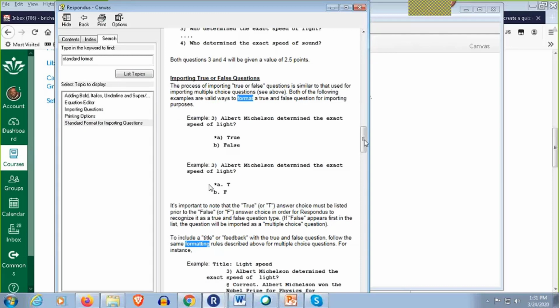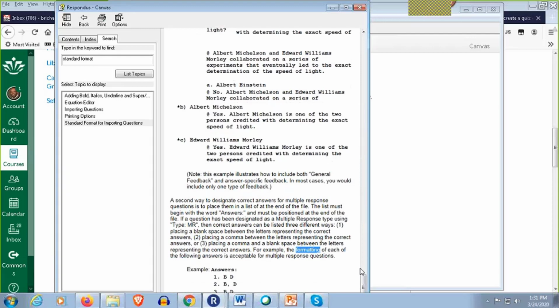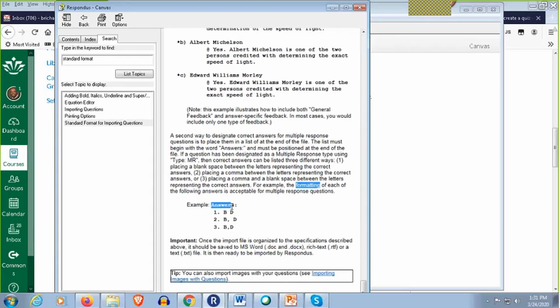So the standard formatting goes through everything, and at the bottom, it talks about, if you're using the answer key, you type the word answers, hit enter, and then type 1. So you notice BD means these are multiple answer. It's B, D, or B comma D, whatever, but all three would work. Okay, they're all acceptable for multiple answers, or what they call multiple responses.